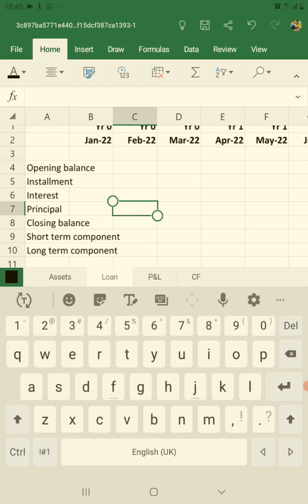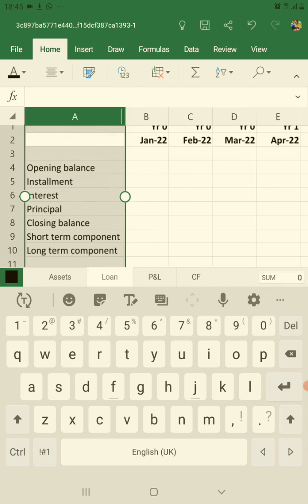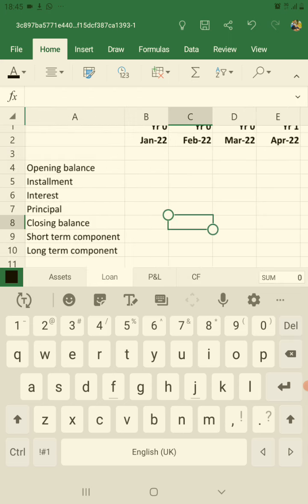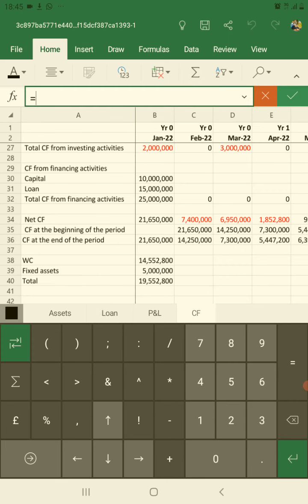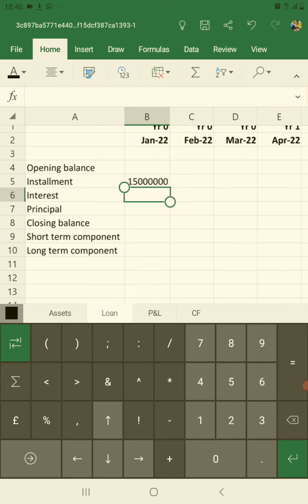and let me double tap on a header to expand this. So installment, here at the section of installment, I put a formula, start with equal sign, and then click on the loan, click on the cash flow, and pick the 15 million here as our installment, and then press enter. So we have the installment.